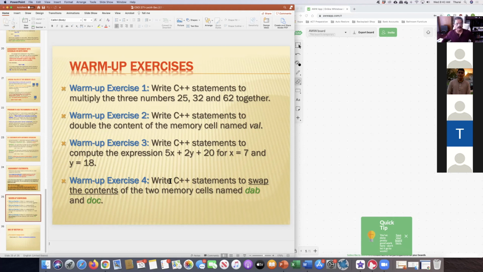And if you don't know how to use it, I have a document posted on Blackboard in the supplements section that tells you how to use Xcode. So anybody wants to use it?